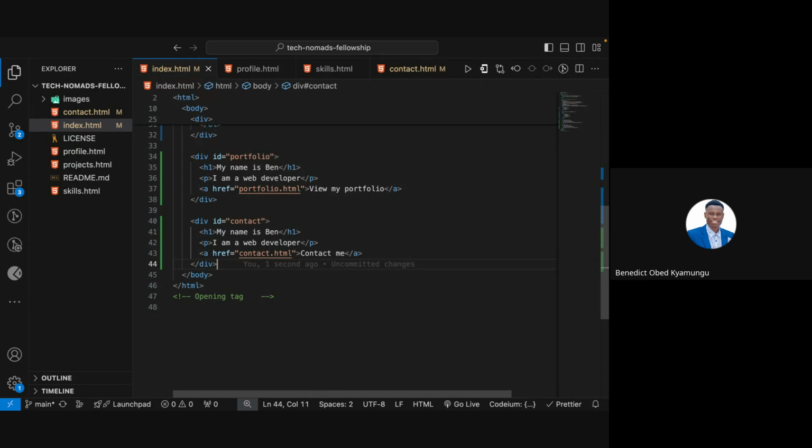Let's see now what a class is. An ID is supposed to be unique, but let's see now what a class attribute is. So let me use ID here, and instead of using ID, I'm going to use class, and make it contact. I'll give it a class. An ID is supposed to be unique. So a class specifies one or more class names for an element.